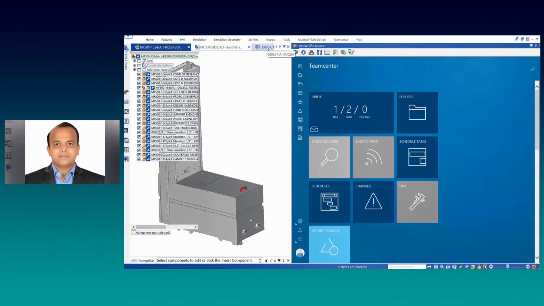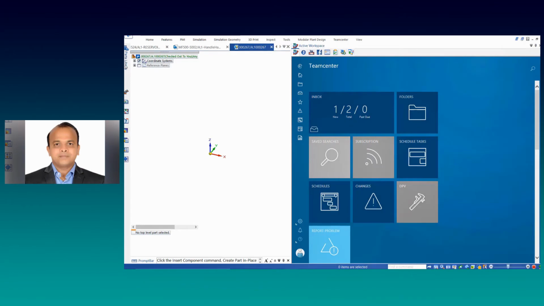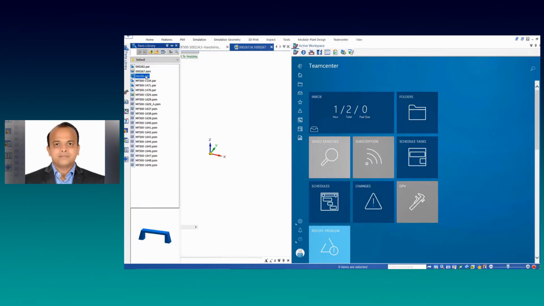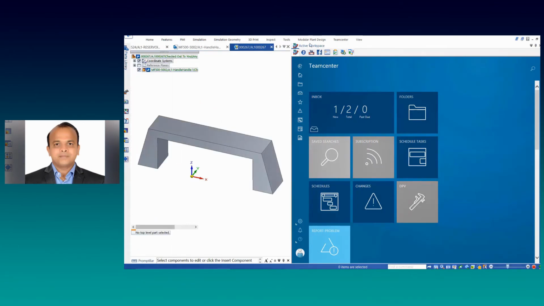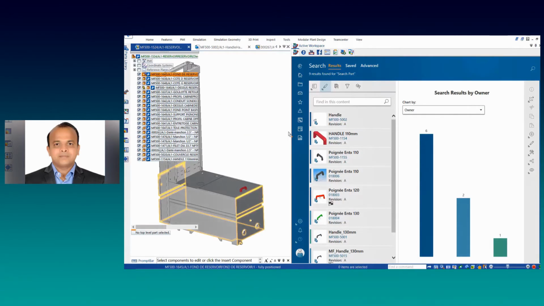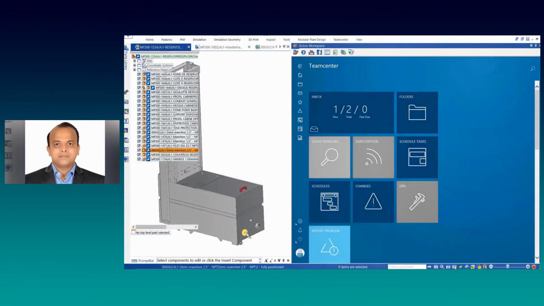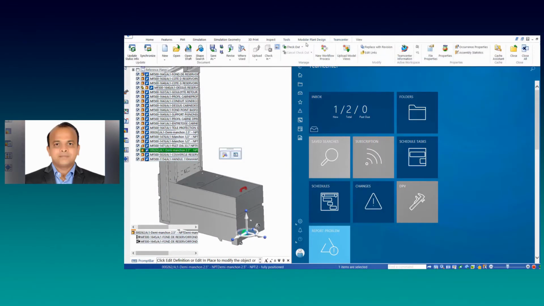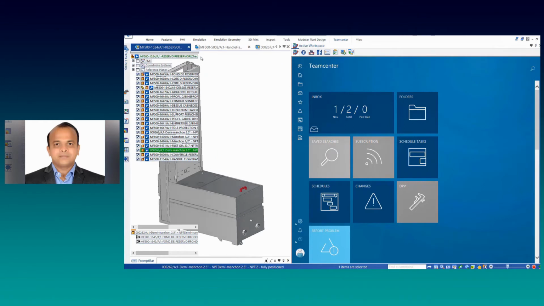Another use case where it helps is you can search against a local unmanaged part even in managed mode. This will help you in case you want to bring in a supplier part, but before that you may want to make sure there is no similar part existing in the database.